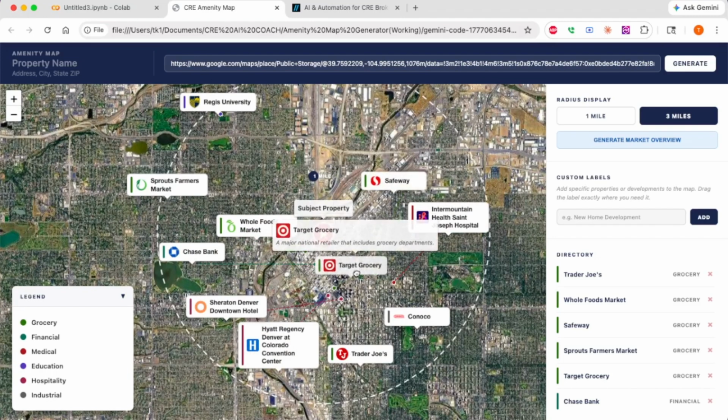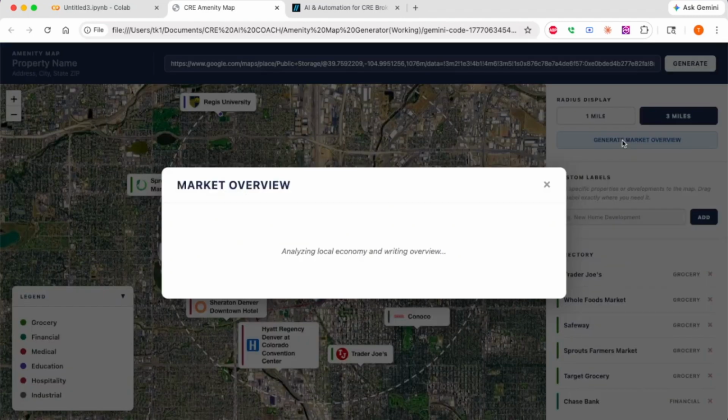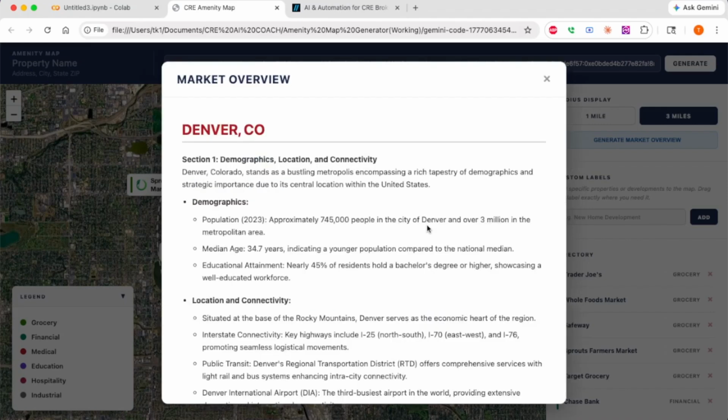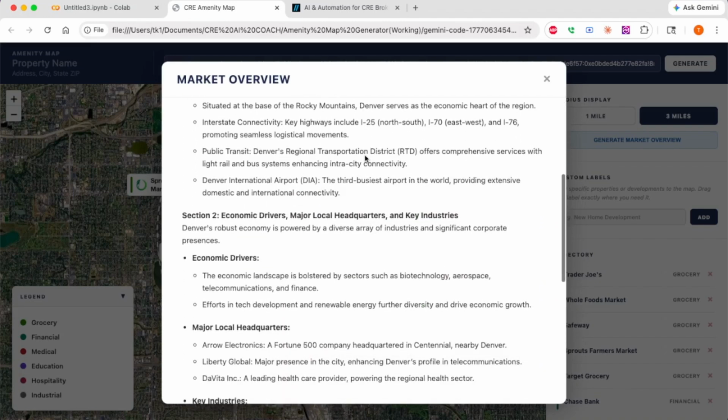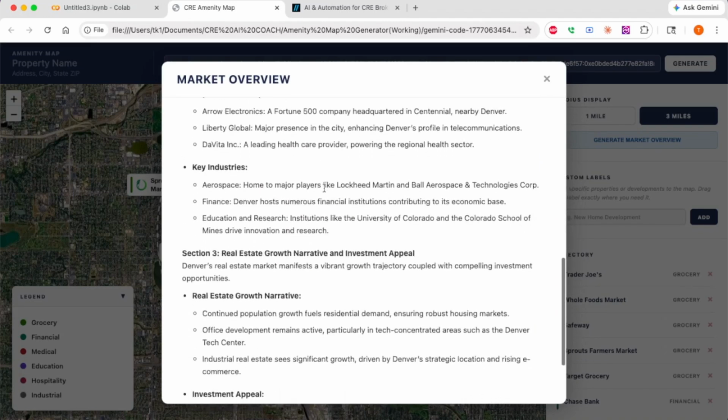We also have a legend on the side here, which breaks down the grocery, financial, medical, etc. We also have a generate market overview, so this is going to give us some market and economy information on the Denver market in particular here. It gives us a clean write-up, some bullet points, and something that you can use in OMs and copy paste.